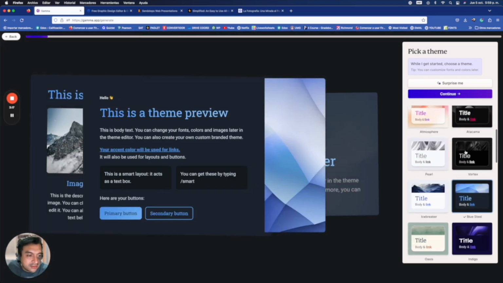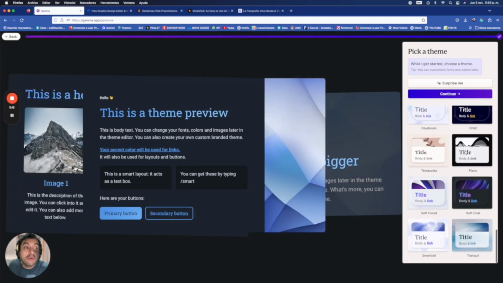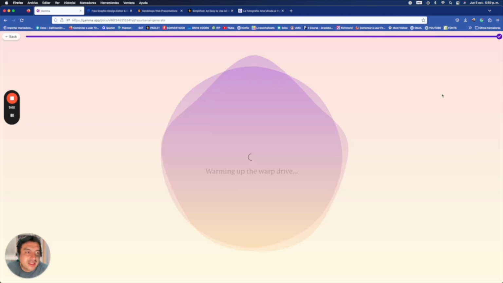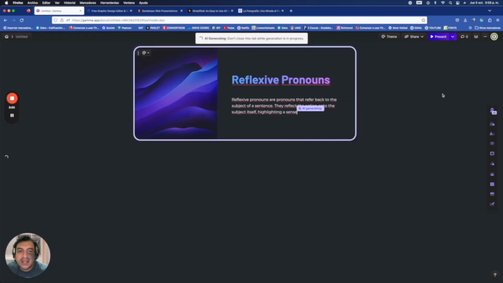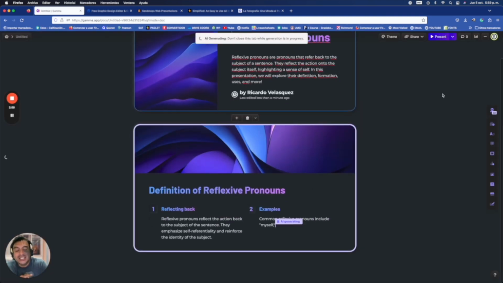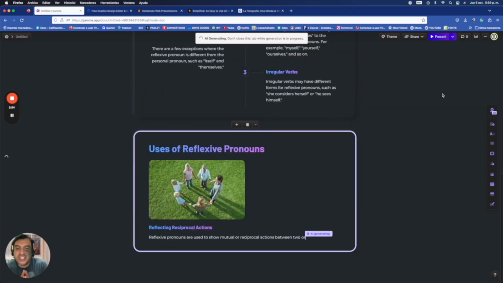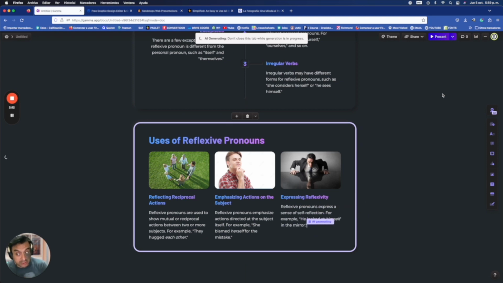You select the layout that you want. I'm going to select from all this bunch of layouts. Yes, I'm going to select this one that is kind of elegant, right? And then this is a theme preview, right? It gives you like the idea, and then you click continue. You wait, and there you can see how the magic happens, right? So you can see that the program is actually generating something important, right?